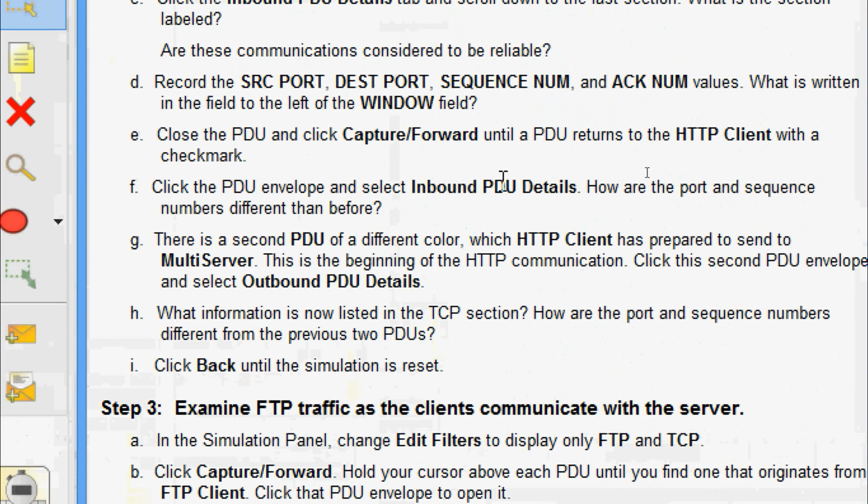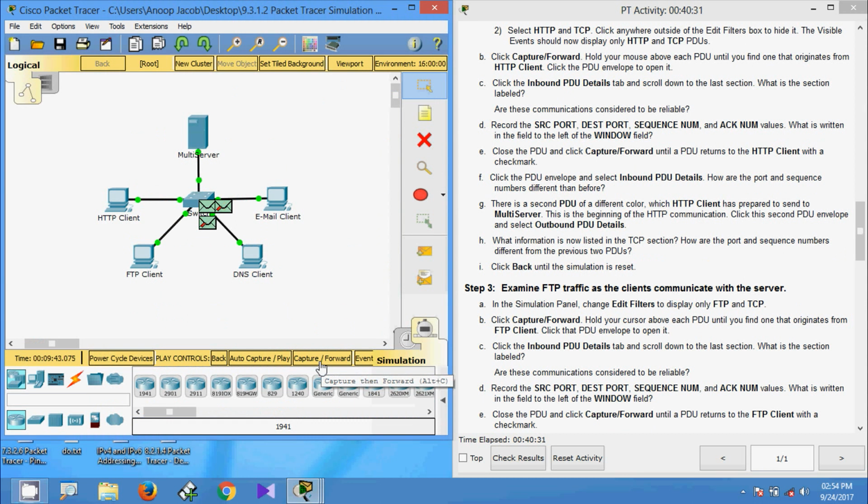Now we will go to E. Close the PDU and click capture or forward until a PDU returns to the HTTP client with a check mark. Right, we will do that. So we are going to click capture or forward, right? Again capture or forward, again capture or forward. So we are waiting for the check mark. Here we can see that it reaches the HTTP client with a tick.